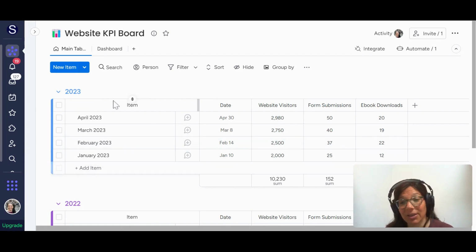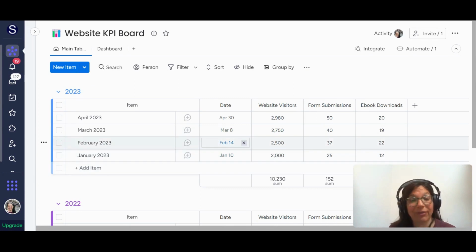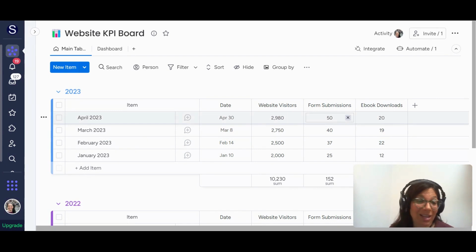So as you can see on this board, I have different groups representing the different years. You do need a date column so that way you can track the information over time. And all of these columns are just number columns. So here I set it up on a monthly basis that you would enter the number of visitors. Let's say you have form submissions, ebook downloads. You really could use this for anything.